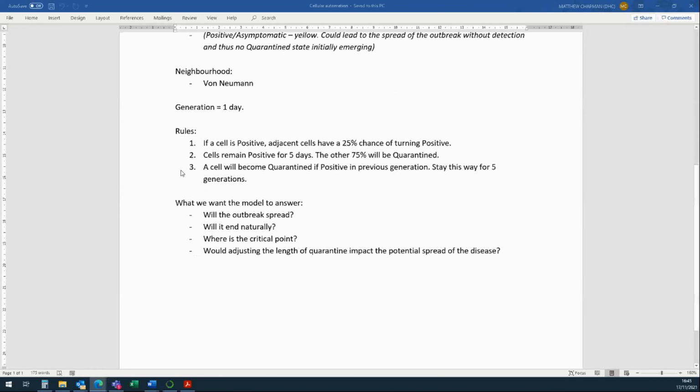And some of the questions that a model like this might be able to answer would be: are you in a phase of the outbreak where it's still spreading, or will it come to a natural end, or are you in some kind of cycle where it will fluctuate for an indefinite period of time? And then things like, would adjusting the quarantine period have an impact on the spread of the outbreak?